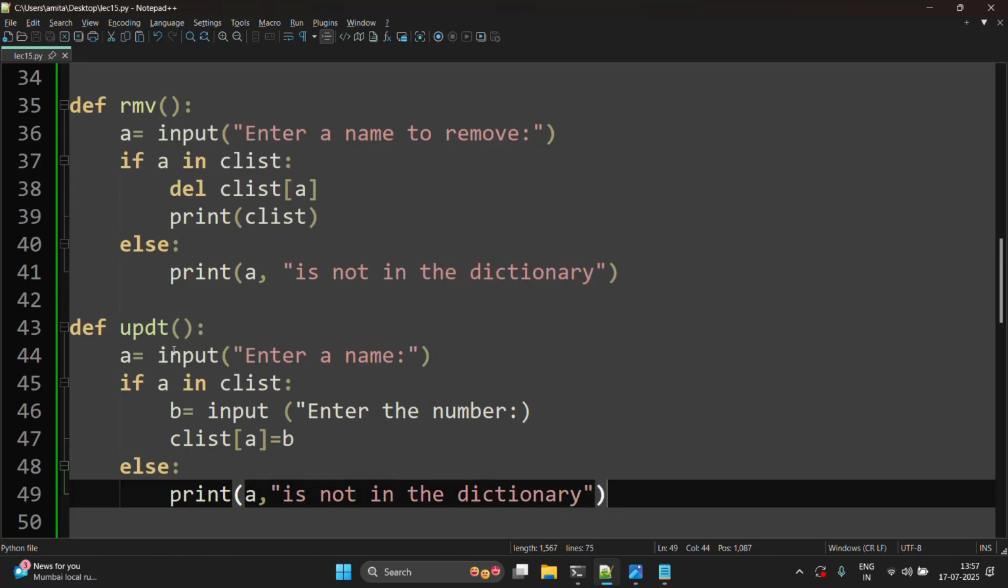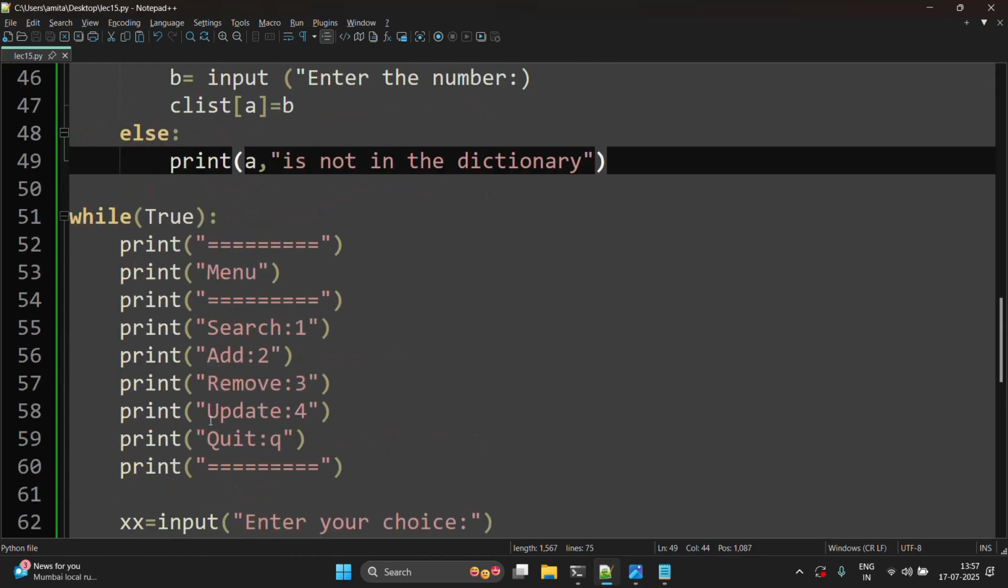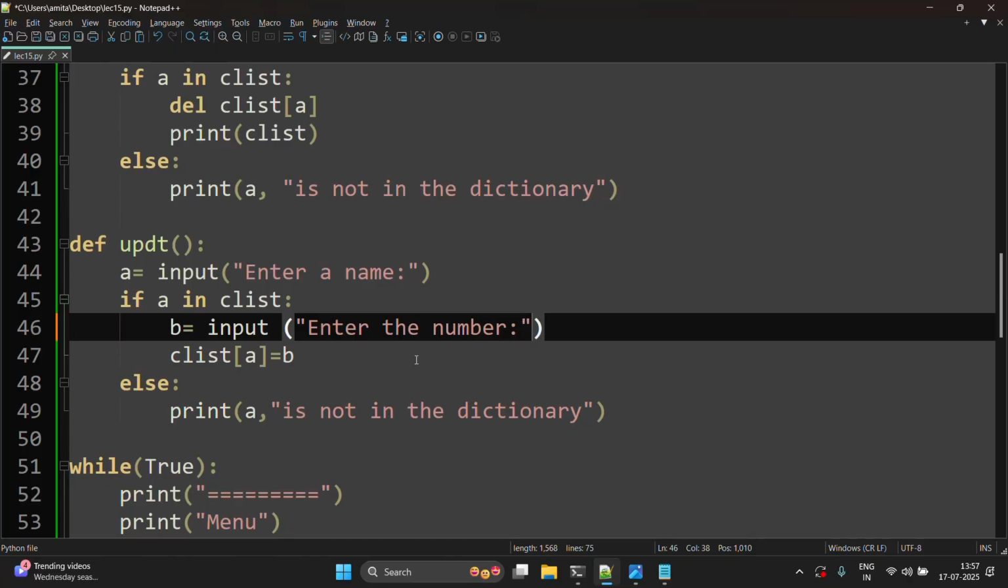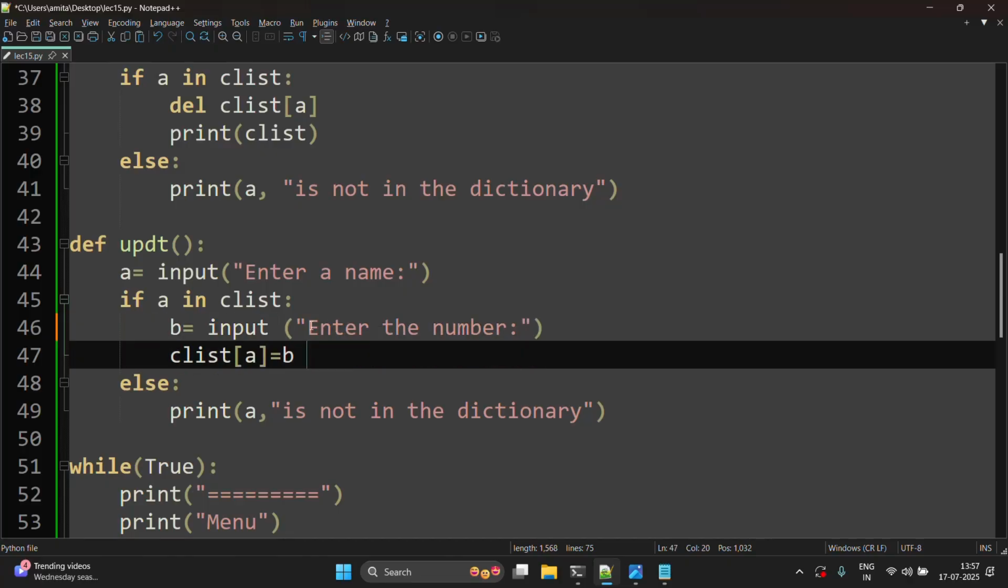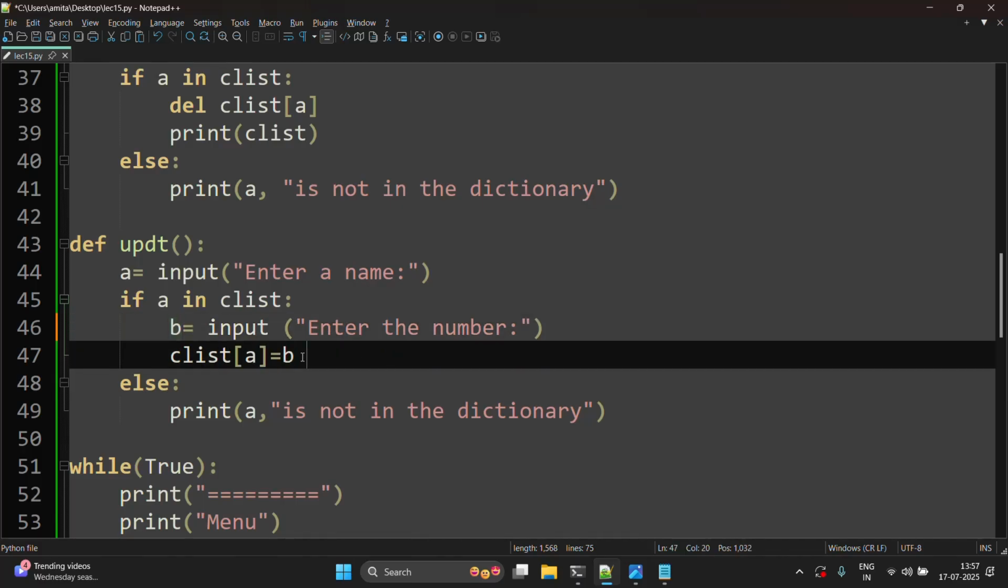And we have already written here update and save. So if we give this option 4, it will go to the update function and then the save function. In the update function, it will enter a name whose phone number is to be updated. Then it will find it in the list. If it is there in the list, then it will ask the number to be entered, and it will save this new input b as the value of this. And if it is not there in the dictionary, then it will print that it is not there in the dictionary.